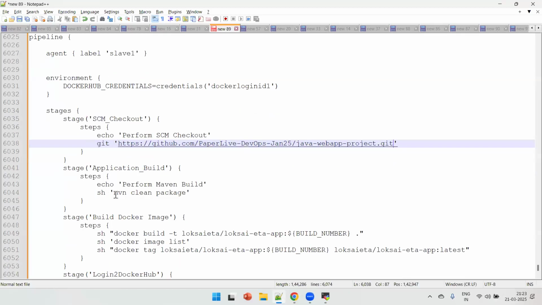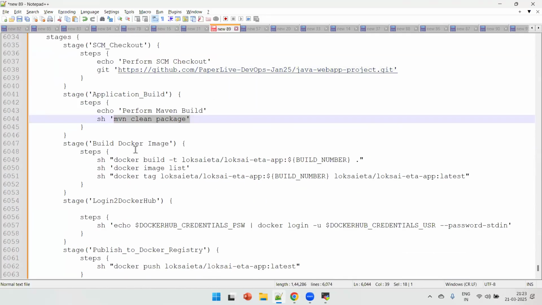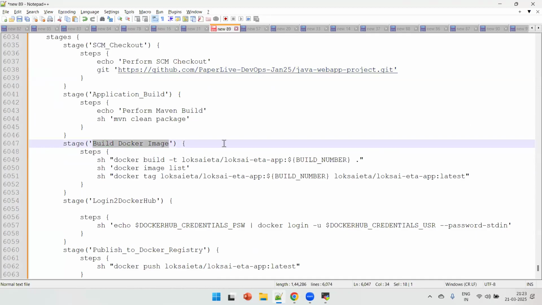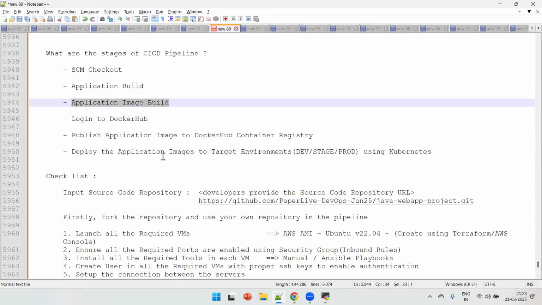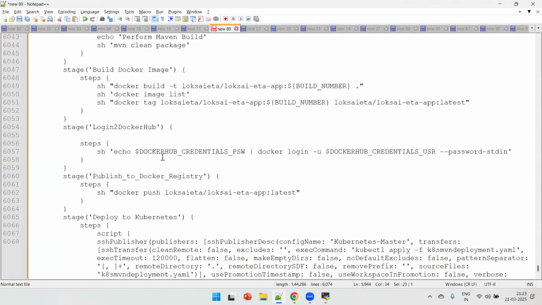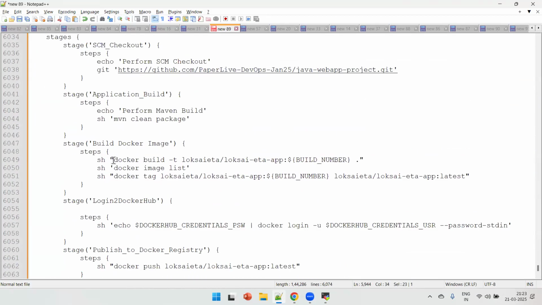And using Maven clean package, perform build and create the artifacts. Once the artifact is ready, you can use your Docker build image stage. That is your third stage in the list. So with that stage, I'm going to use the Docker build command. Docker build -t followed by the image name along with the version number.